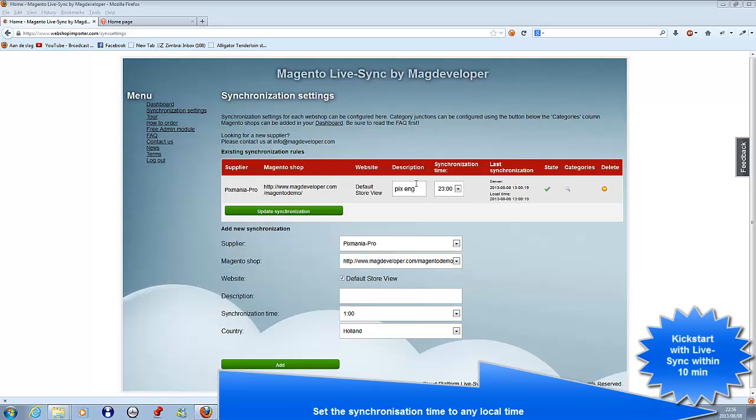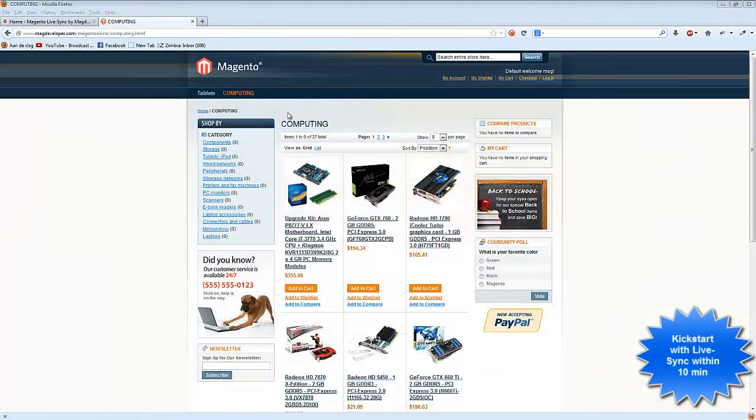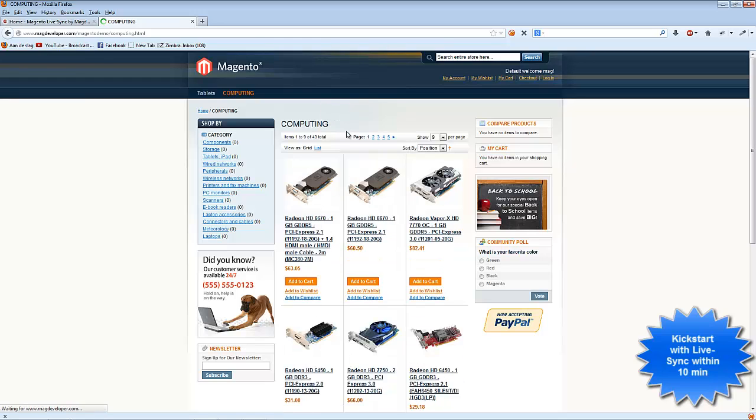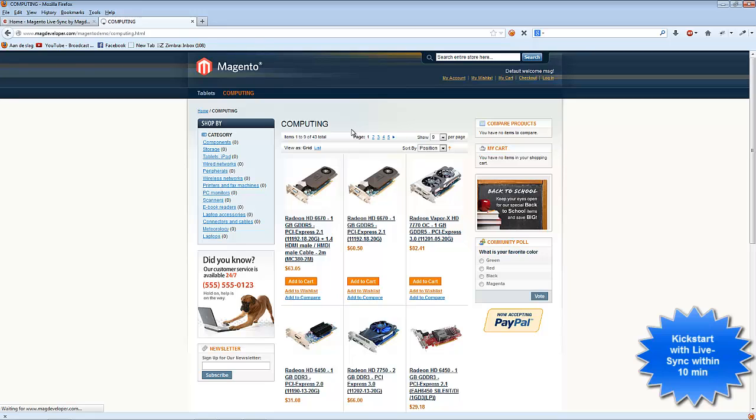To start the importing process, just select a preferred synchronization time. In this case, we select 11 PM. So, at 11 PM, the synchronization will start. The importer will now run at your synchronization time. By refreshing the page, you can see the products being imported into your store from your wholesaler.